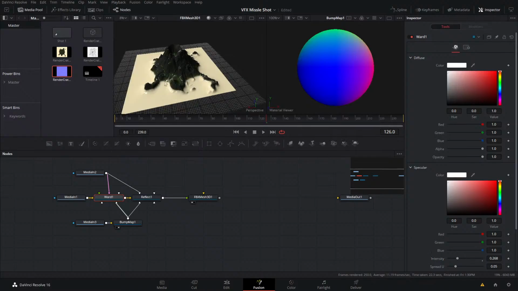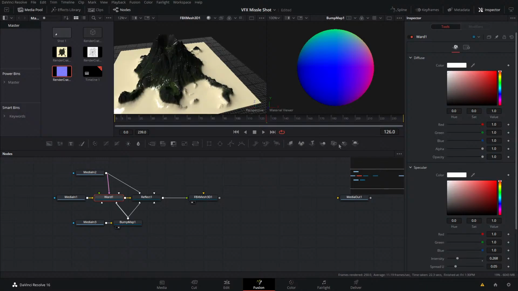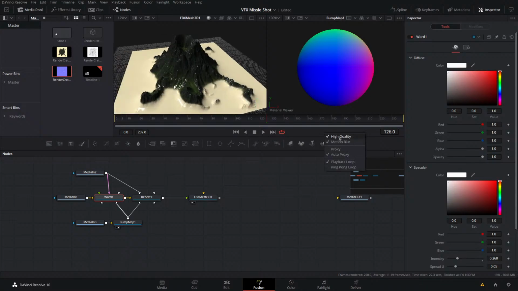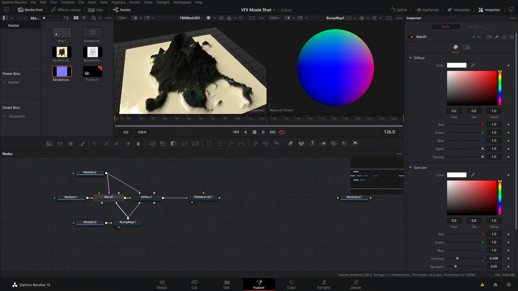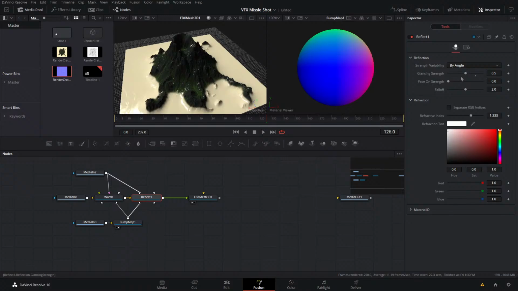Let's turn on auto proxy, otherwise this is going to be kind of slow. I'll check high quality maybe. Let's see. But we got to figure out how to get all these little white dots away. If we bring the glancing strength all the way down. All the way up, so I can affect it.